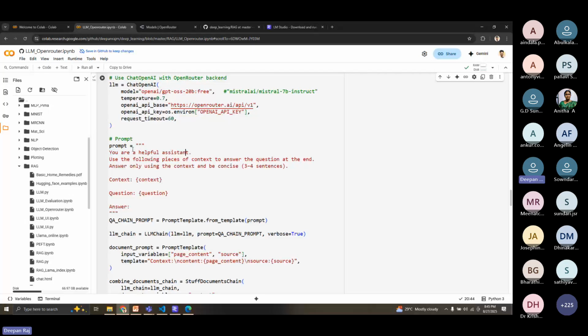What I'm going to do is give some information, like, you are a doctor, maybe. This system prompt is very important. Okay, you are an experienced doctor. Use the following piece of context to answer the question at the end. Answer only using the context and be concise. I'm just saying be concise. I'm not giving any limitations.